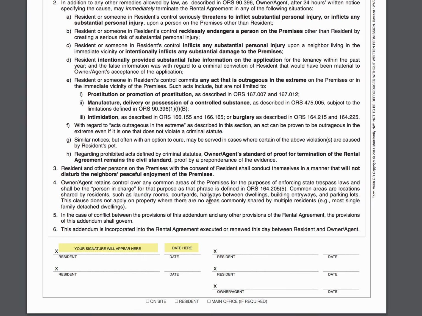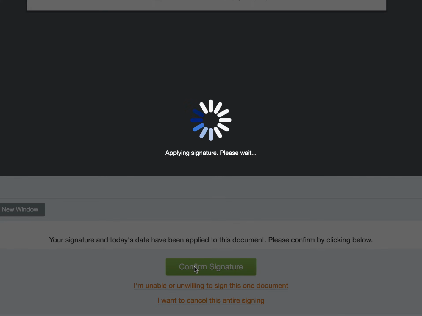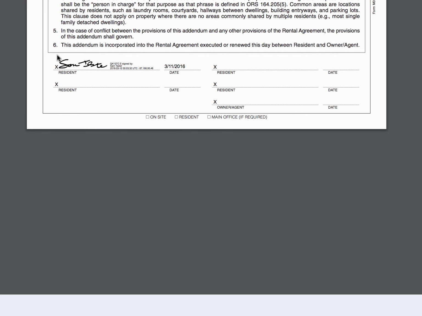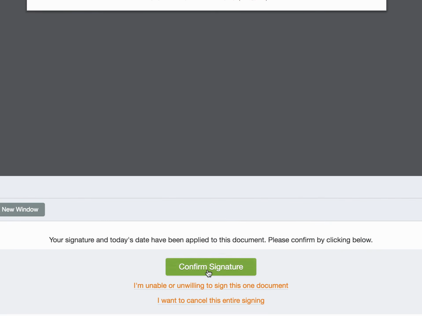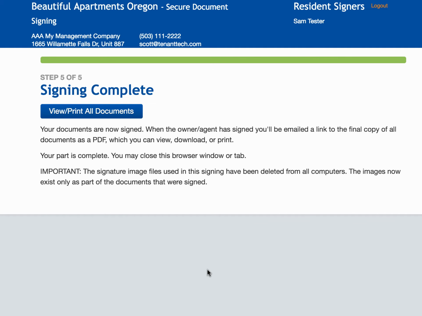In this case, we just have one more. And we'll apply our signature to that. And there it is. And then we'll confirm. And they're done. That's the last step for the residents. It only takes a couple of minutes, and they could do it from any computer. They don't have to come into the office. If they want, they can view and print the documents when they're done.